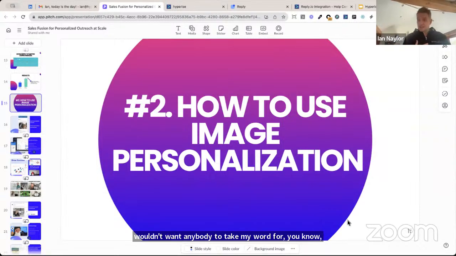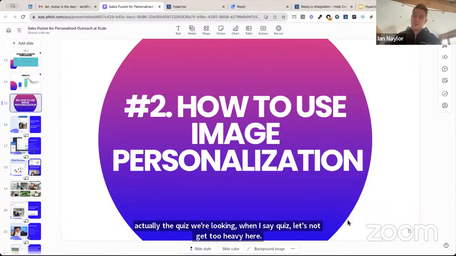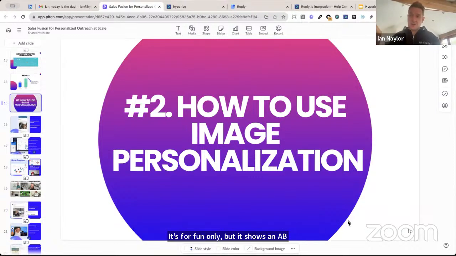From our own testing, what we found is that the GIF, the movement, particularly when it's a humanized image, brings it to life. It kind of animates the person, and so you get better results from that. And actually, the quiz we're looking at, when I say quiz, let's not get too heavy here, it's for fun only, but it shows an A/B test we did of over 6 different images, and the GIFs won out by a significant margin.